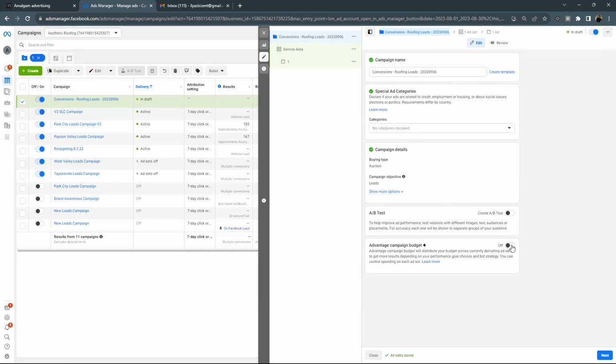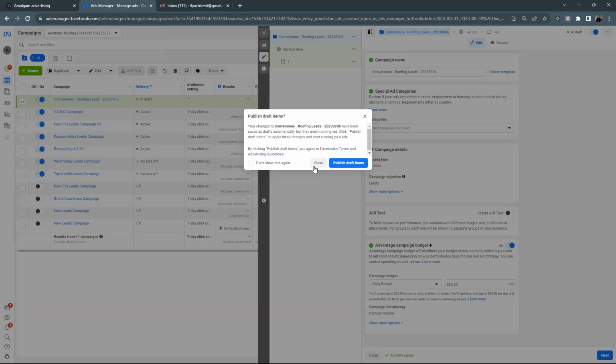And then I turn this on and put in the budget. We'll just, for argument's sake, keep it at $20. So that's the campaign level. That's how you would set that up. What would you recommend for daily budget? I would say at least $50 a day.